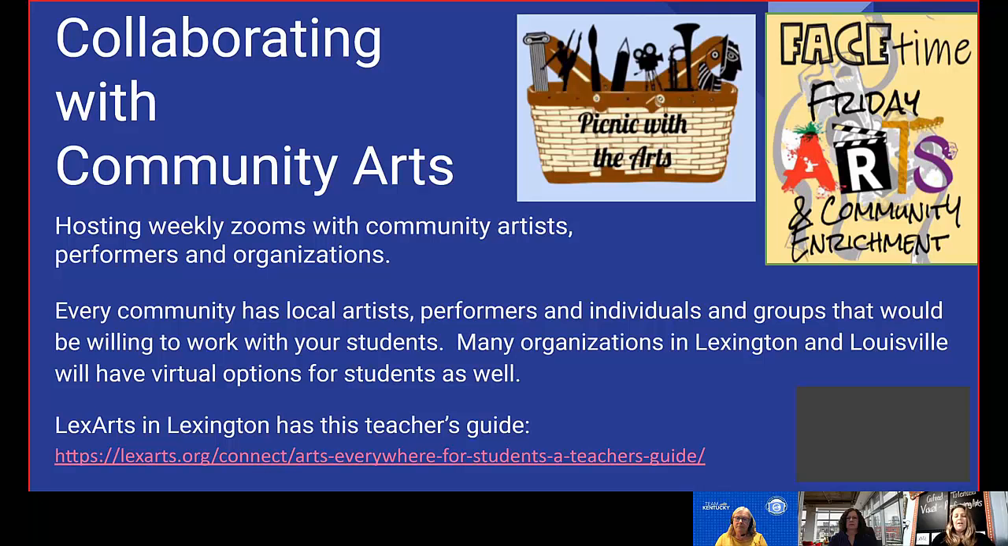I'm sure there are many other organizations in the state that are doing these kinds of things. Being in Lexington and in Fayette County, this is the one that I'm most connected with, and they really have a great group of artists, organizations, and activities that you can do. Many of them are even free right now, or they're charging low fees to do things virtually and Zooming with you and your students. So check those out and reach out to many of those organizations.